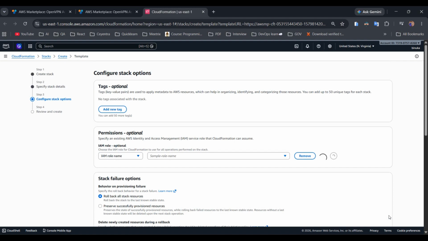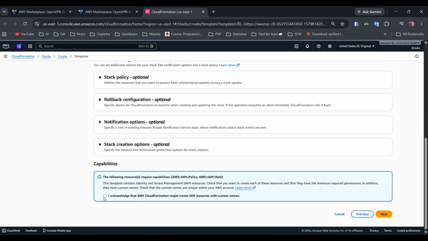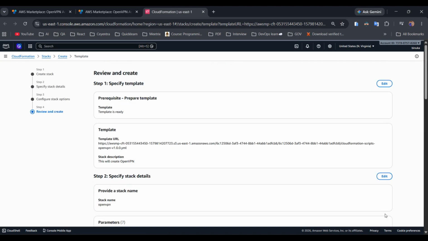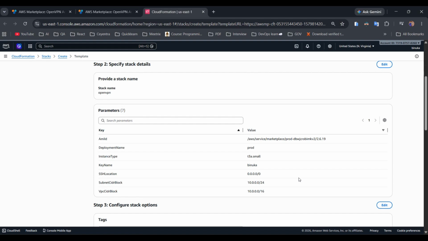Click Next. Tick the box that says, I acknowledge that AWS CloudFormation might create IAM resources with custom names. Click Next. Review and verify the details you've entered. Click Submit.